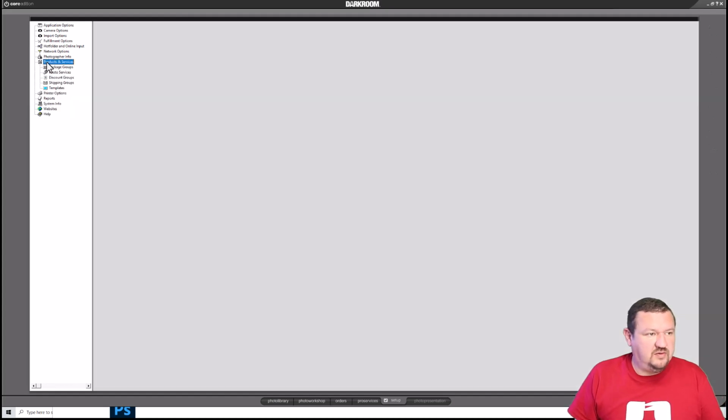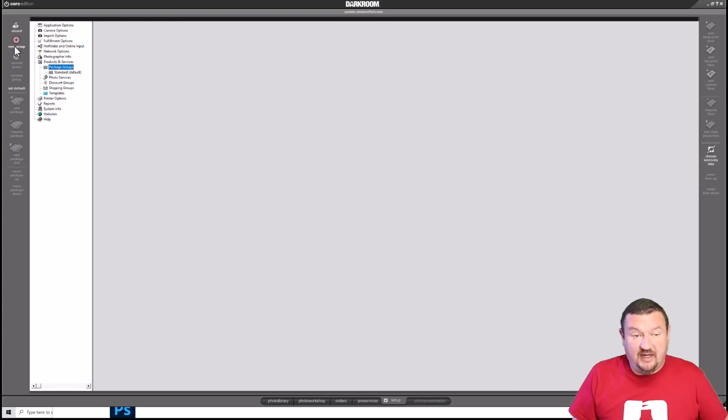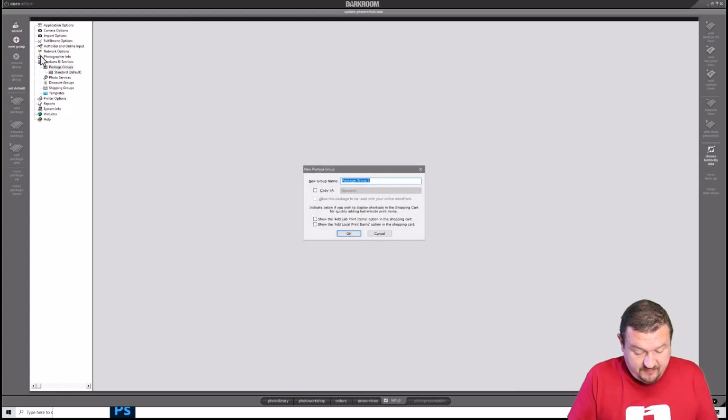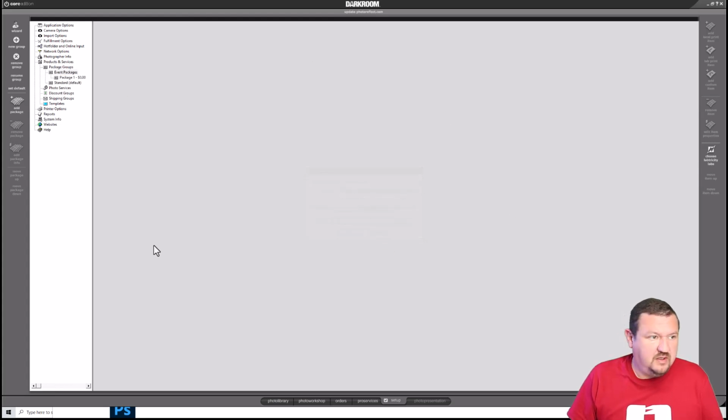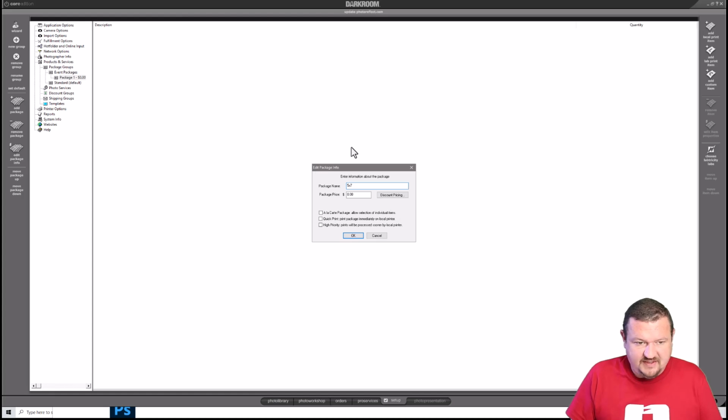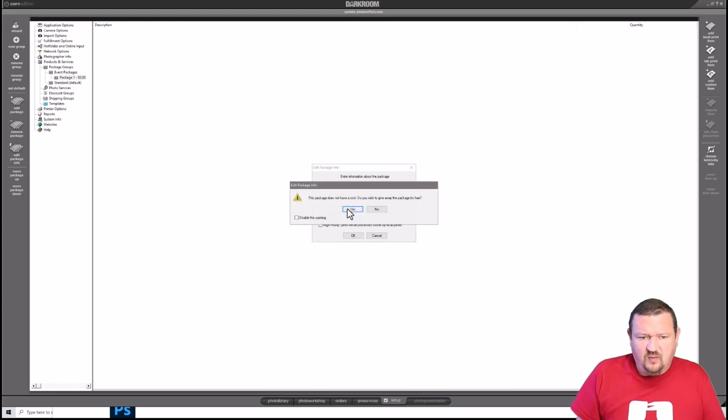So we're going to go to our package groups, and I'm going to create a brand new package group. And rename package 1 to a 5x7. And this is where we get into some of those preferences. Whenever I click on the print option, I want it to go straight to the printer, bypass the shopping cart completely. This is a preference. This might be something you don't want to turn on, but what I'm going to do is add quick print, and I'll show you how that works in just a moment.